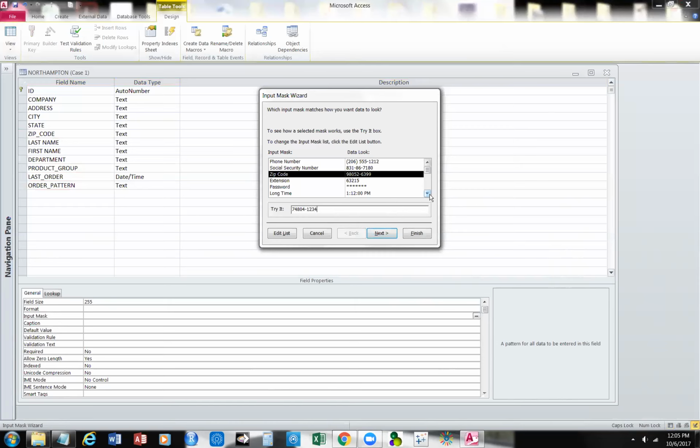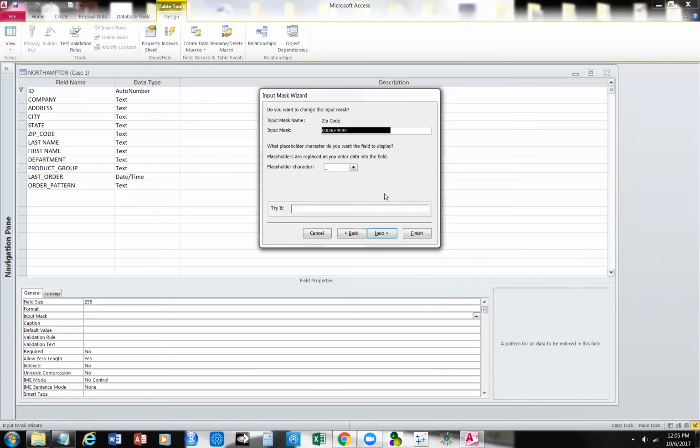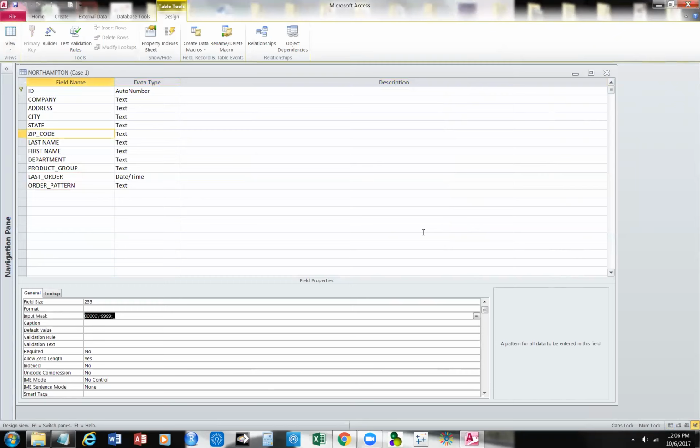And they don't have a short zip code. They just have this one particular type. So we'll click next, and the placeholder character, it'll be the underscore, and we're good. We'll click finish, and there you see.